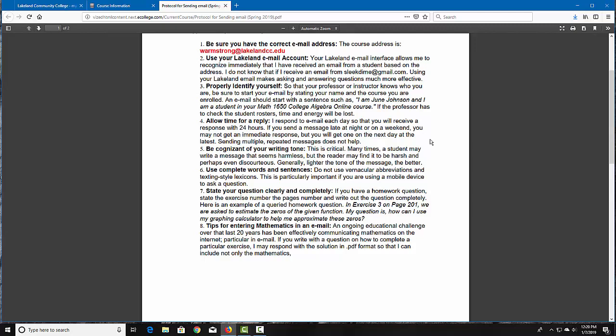And again, if you send me an email and I haven't replied within 24 hours, chances are you are not using the correct email address. So one more time, that is my correct email address.